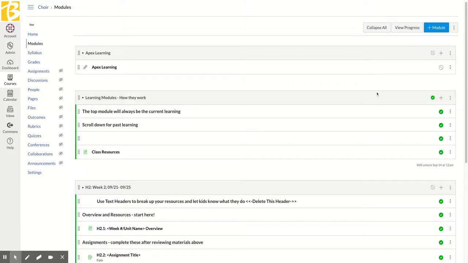All right, let's talk about modules. So you all have this Apex Learning module that was put there by the district. And with the slash over here, it is not published. You can publish it if you are going to use Apex Learning by clicking on it, and then the green check mark means published. If you unpublish the module, even if the resources within that module are published, they will not show up to your students.